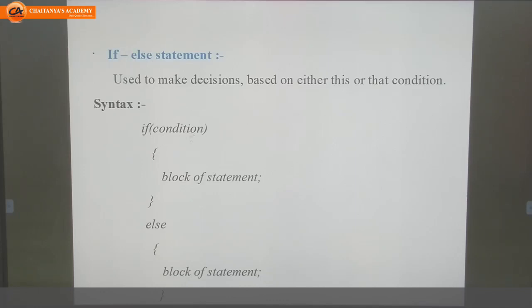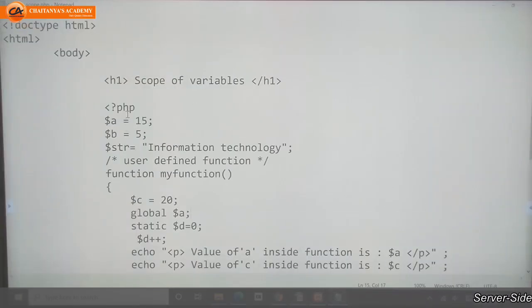If the condition is true, it will execute this line of code. If the condition is false, then it will execute this line of code. So for that purpose we use the if else statement. We'll check.